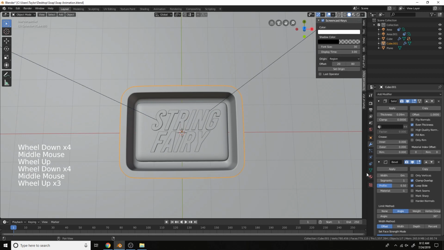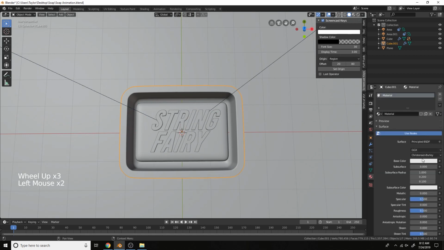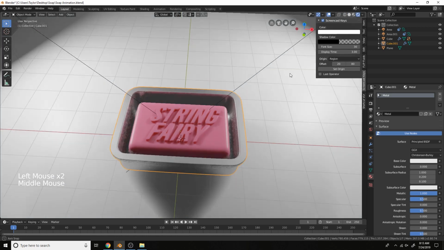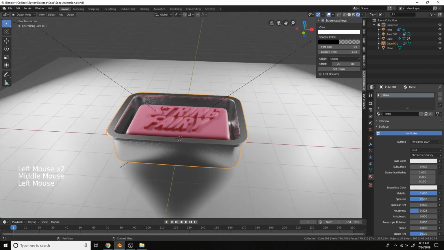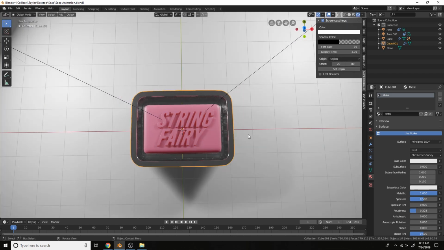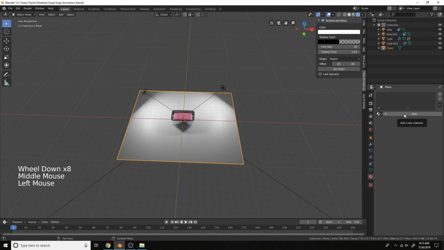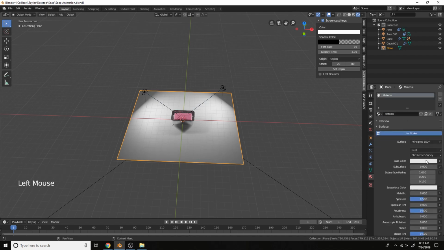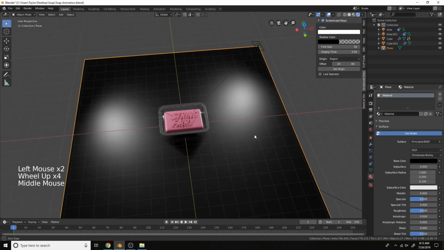Okay, now let's give this a basic metallic shader. Let's call this metal. Just give it a metallic. Render it out. Just make it more chrome, like so. Now the backdrop should be black here. So let's create a new material here. Let's give it a black color for now.